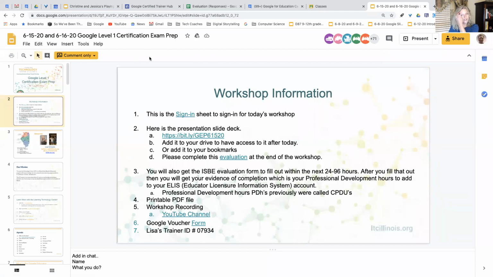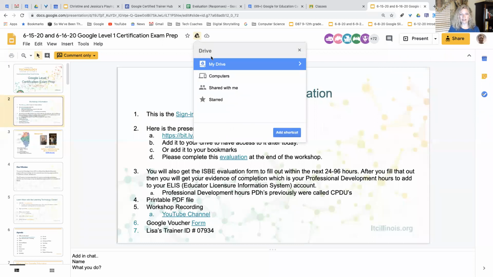If I want to add this to my drive for later, if I want to maybe look at it in a week, a month, a year, whatever it may be, I can come up here where it says drive, add shortcut to drive. Anytime you see this triangle with the plus sign, that means you can add it to your drive. All I have to do is click on that. And then if I want to just put it in my drive, I can.